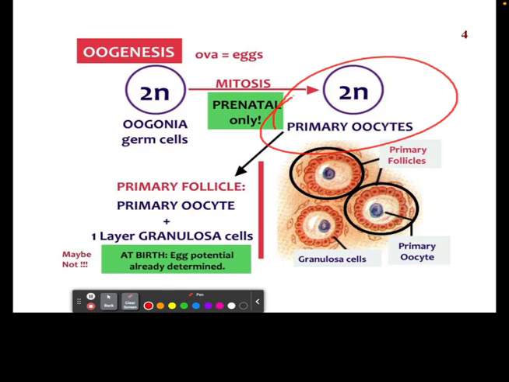Before birth, these primary oocytes are going to become primary follicles. What does that mean? It means that these oocytes are going to be surrounded by a layer of granulosa cells and create primary follicles. So this is the term we're going to be using. And here's an example right over here with the primary follicles.